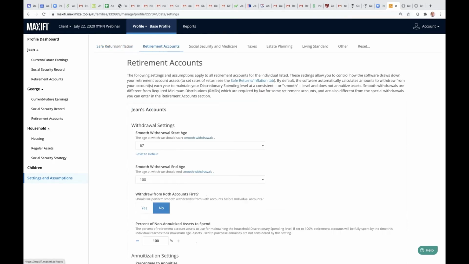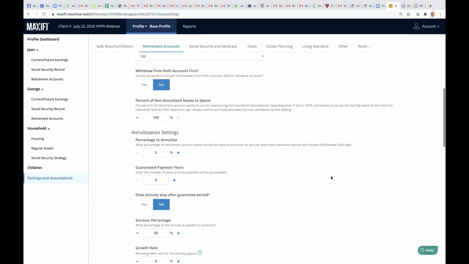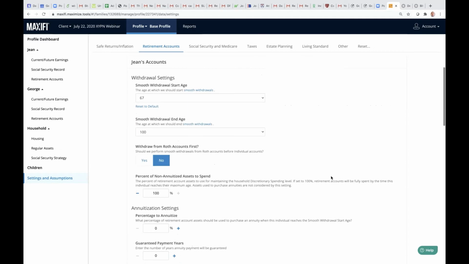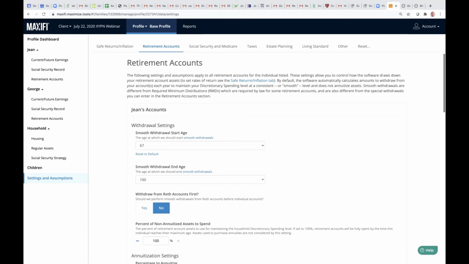The retirement accounts, well, we're assuming that both of them start their retirement account withdrawals at 67. They're not going to annuitize the retirement account withdrawals, but they are going to start taking them in a smooth way starting at 67.